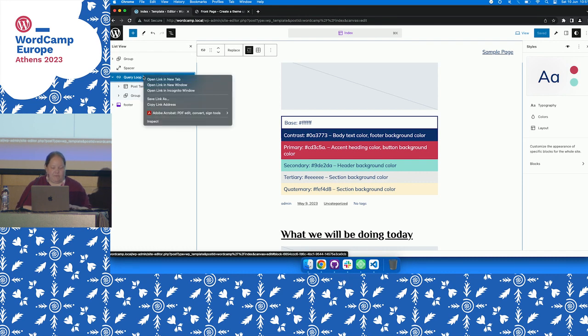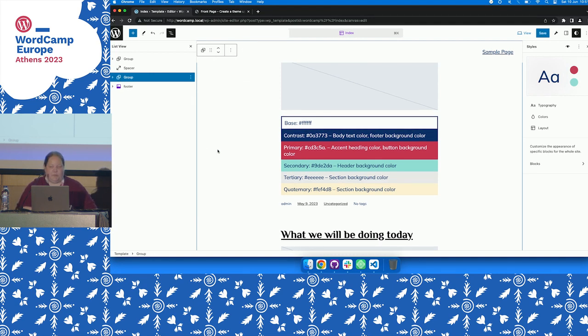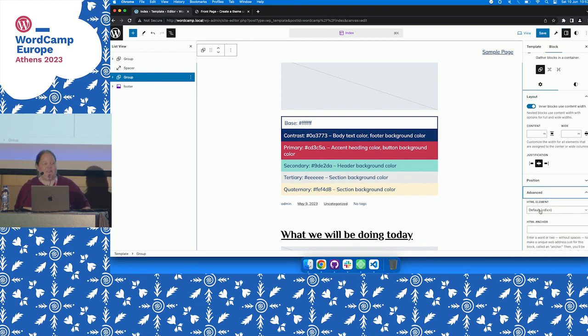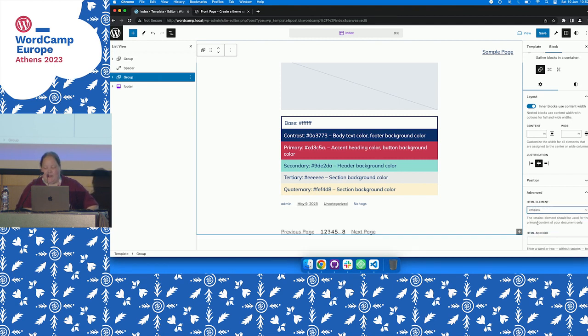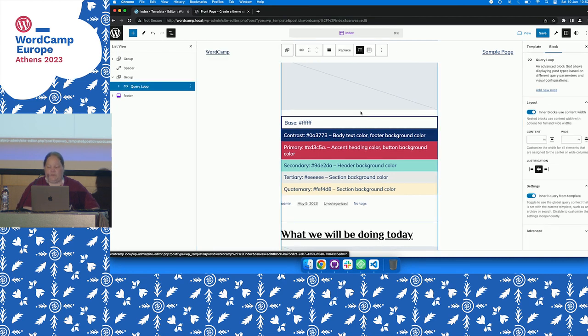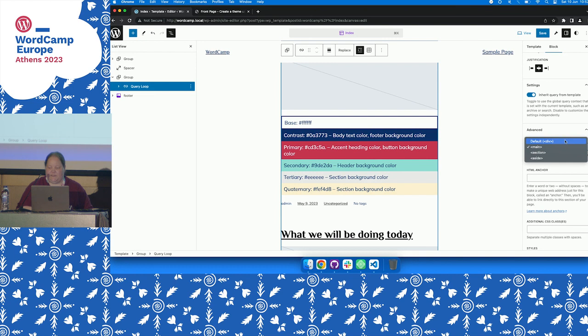So I'm going to wrap, again, this query block with all our posts inside a group, because it will give us a couple more styling options. But now, with the group selected, I'm going to open the advanced menu, and here is our HTML element option. So instead of a div, I'm going to use main for the main content. So advanced, HTML element, and main. But we should only use one main element on each page. So I need to make sure that our original block, the query, does not use the main. So I'm going to turn this one into a div.